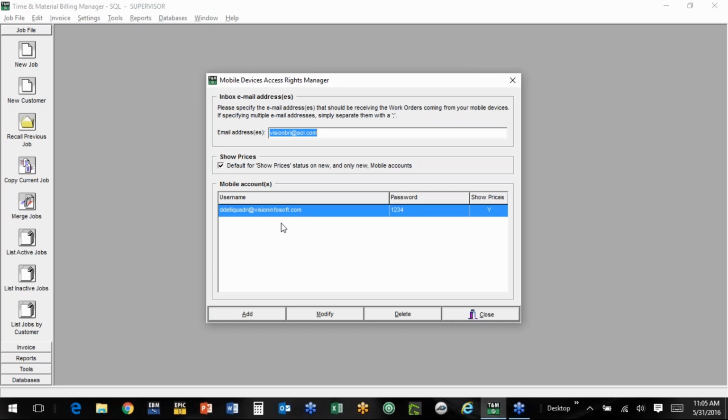From this screen, on the bottom part, you're going to indicate who you want to send work orders to in the field, who you want to be able to use the app. In there, they'll have to have an email address, you'll give them a password, and you'll also be able to indicate whether they can see prices or not.